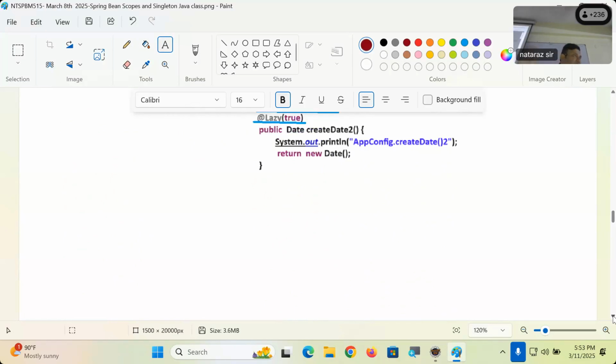Tell me. Question number 1. What is the default scope if no scope is specified? Singleton scope makes a Java class as Spring Bean class as singleton Java class.